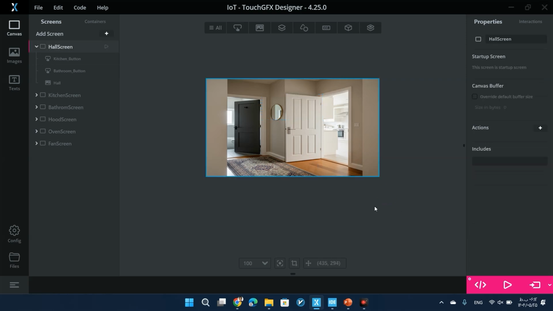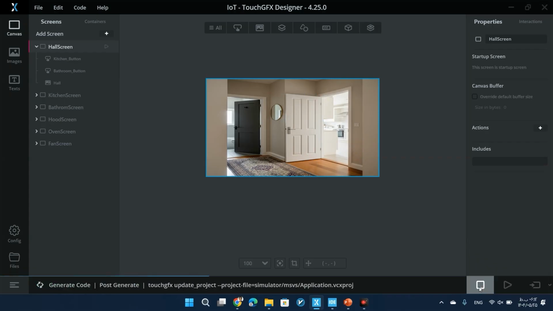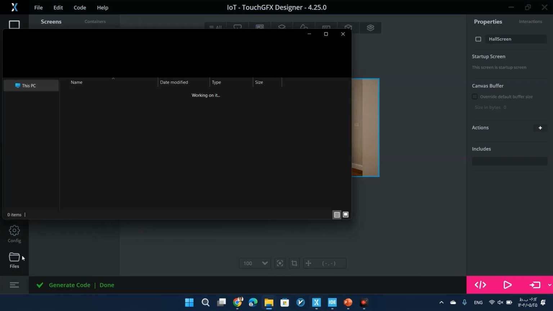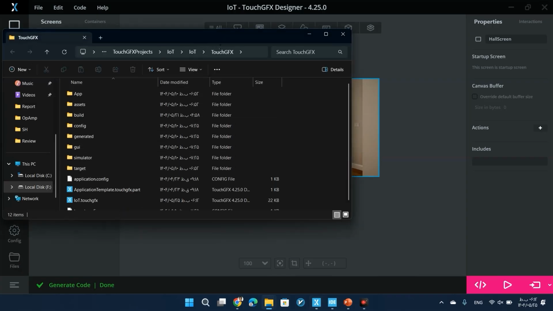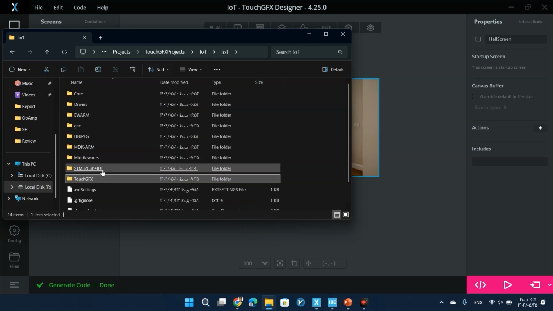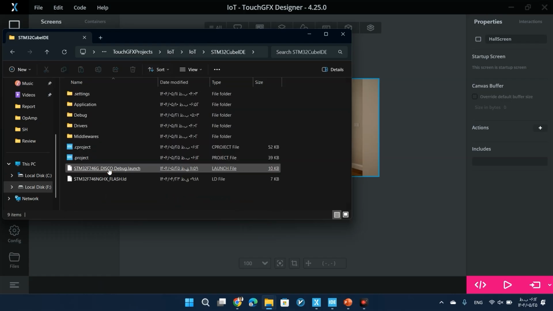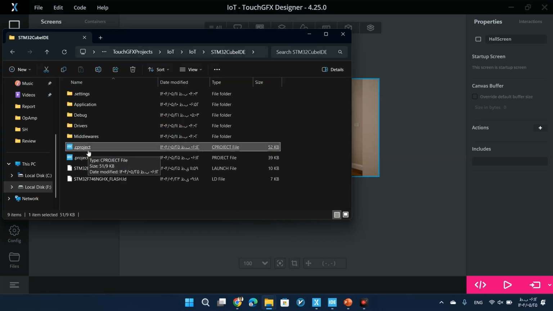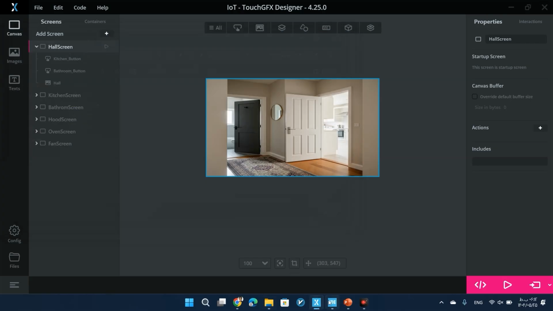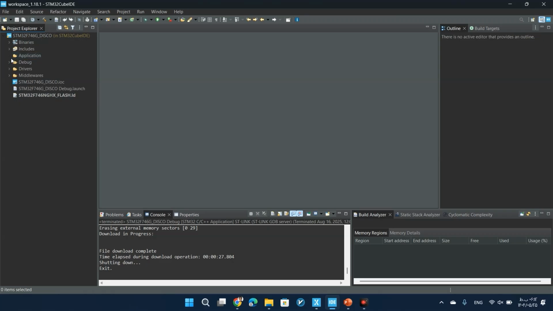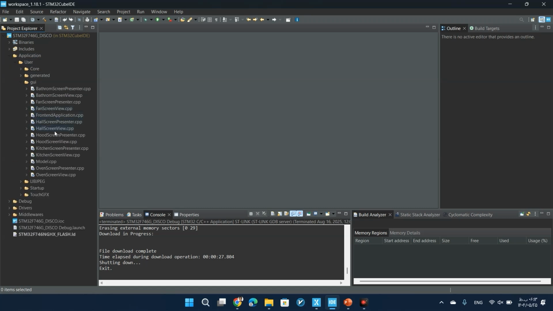Then after generating the code, I was able to go to STM32CubeIDE via this button, then going to the project folder, STM32CubeIDE, and I could select the project. Then I went to Application, User, GUI. I selected HallScreenView.cpp.